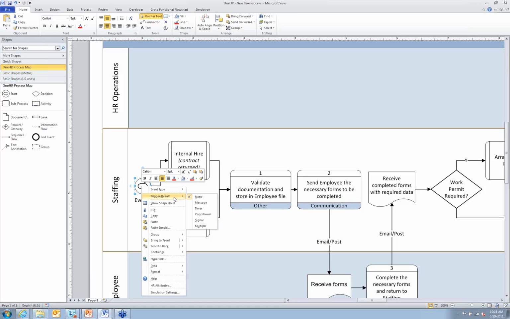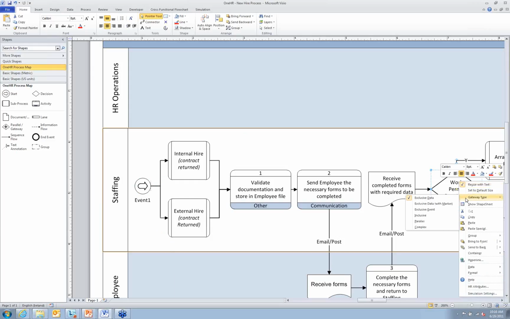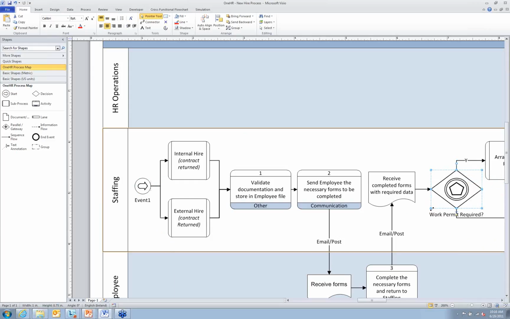But for people that are less familiar with BPMN, this gives them just a limited set of shapes to work with. The same is true if I look at, say, a gateway type. You can see that I can, with one click, make this, say, an exclusive event, and it makes that change. So standardizing notation has made it a lot easier for us to communicate processes internally and have a consistent way of communicating processes across all of our international subsidiaries.